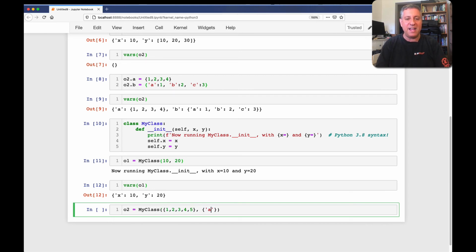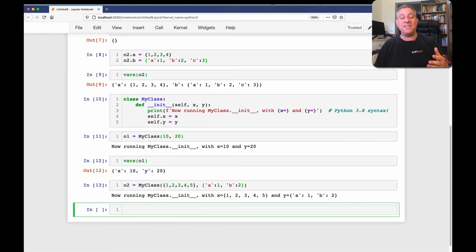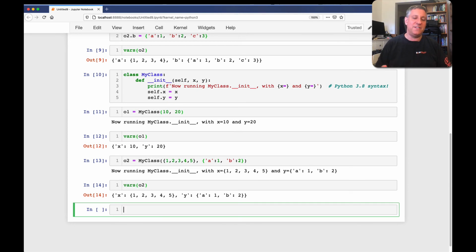And now if I say o2 equals MyClass, and I can, of course, say here 1, 2, 3, 4, 5, and A1, B2. Right, well, now it says I'm running MyClass init. It is initializing our object with whatever we provided to it. Now, if I want to ensure that only certain types are going to be passed, I'll have to use all sorts of type checking. That's secondary to what we're talking about now. But now if I say vars of o2, at least the names are consistent.